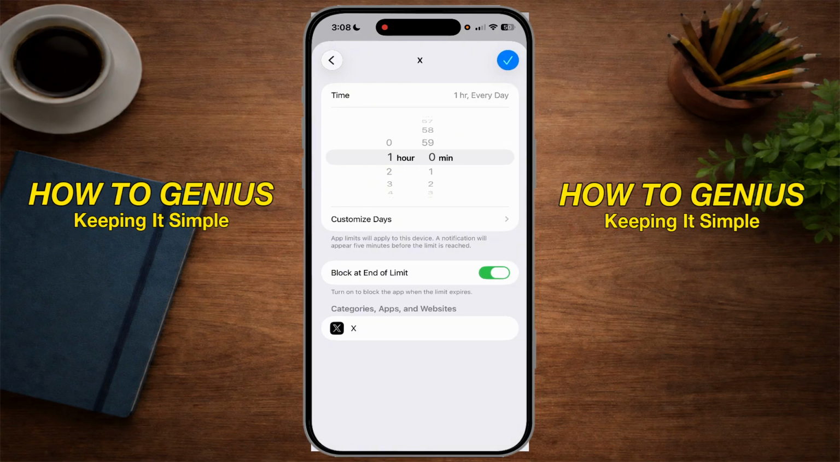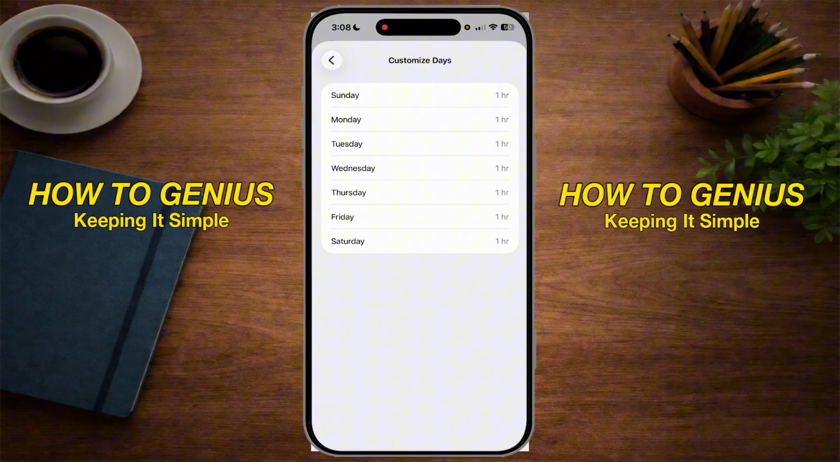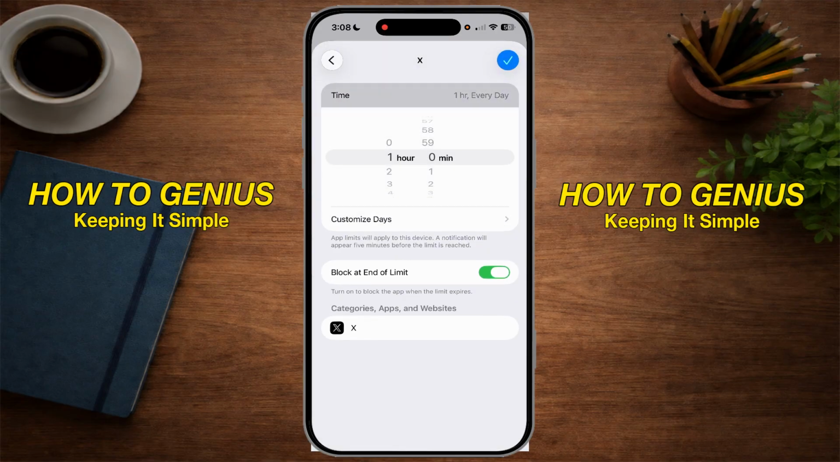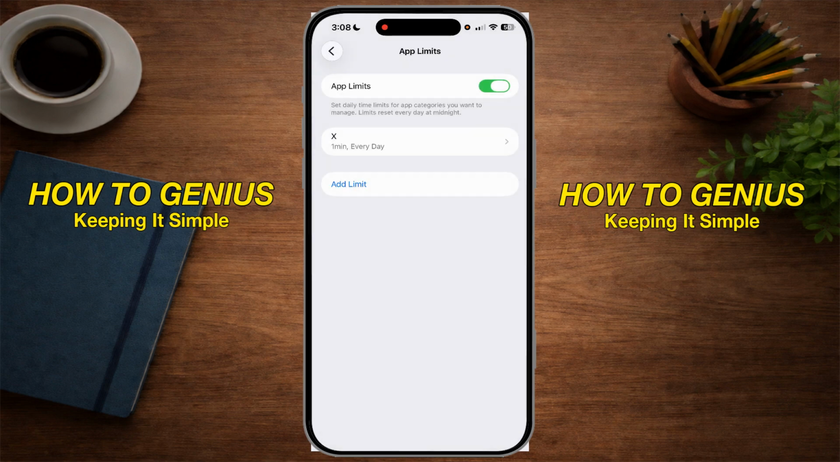What we want to do here is go ahead, you can select the time here, or you can go ahead and customize the actual days so it happens on the days that you choose and the time frames in that manner. So let's go ahead and hit the time, and we will do just 1 minute here. And then once you're fine and settled on your timing and your days, go ahead and hit the blue check mark at the top right hand corner. And now that app limit has been set.